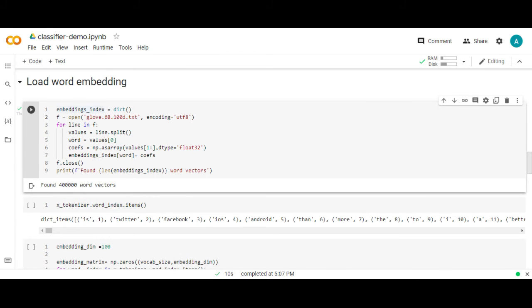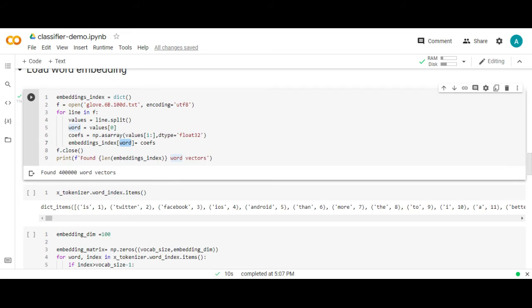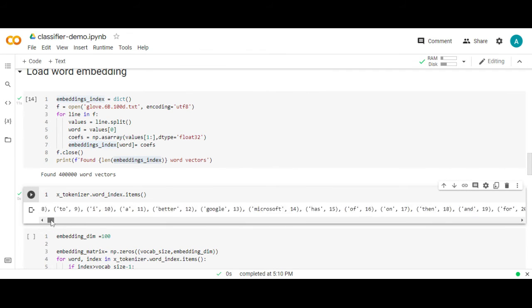In this, we are creating an embedding index out of GloVe embedding. First, we are reading the GloVe embedding file. For each line in the file, we are splitting the line into an array of elements, and the first element is the embedded word, and the rest of it is going to be the vector representation of the word. So those are the coefficients attached to this word. We are creating a dictionary out of it, passing the word as the key and assigning the coefficients as the value. When the file is read, we end up with 400,000 word vectors in the embedding index.